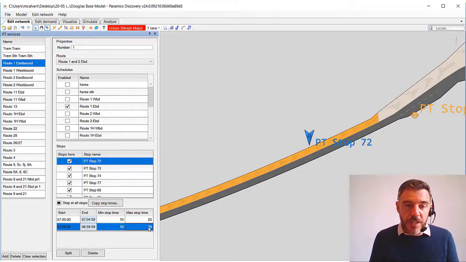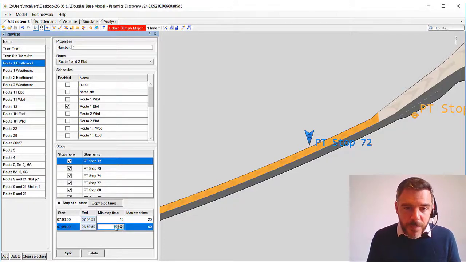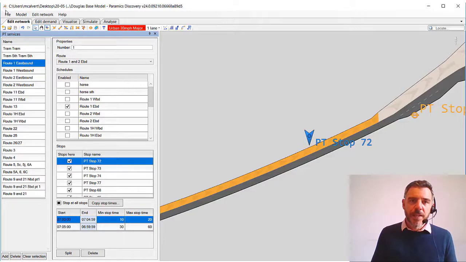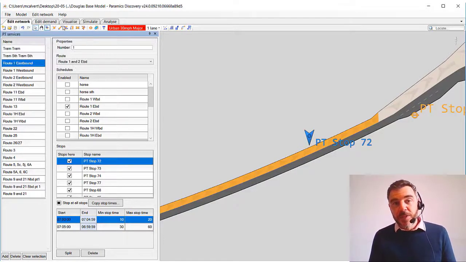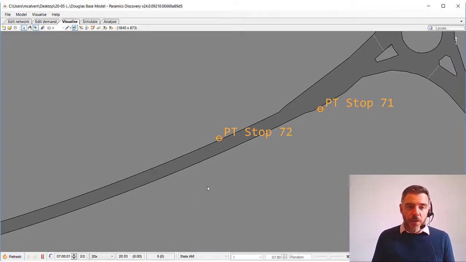Now if I just add in an extra time from here for 5 minutes past 7, and I'm going to make that 60 seconds maximum and 30 seconds minimum, and then we'll save that and go back to my Visualize tab and refresh the model, and then have a look at the impact that this has on the PT services.